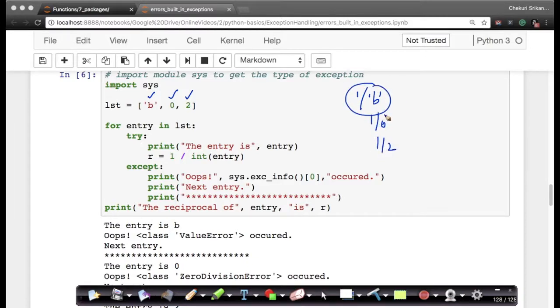This is obviously not valid, because you can't divide an integer by a character. You can't divide anything by 0. This is valid. These two are exceptions. So let's look at a simple example.